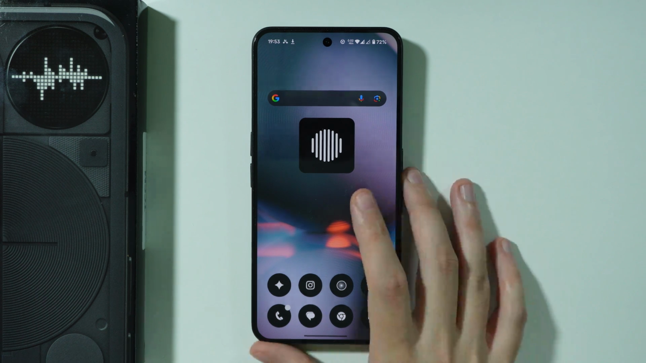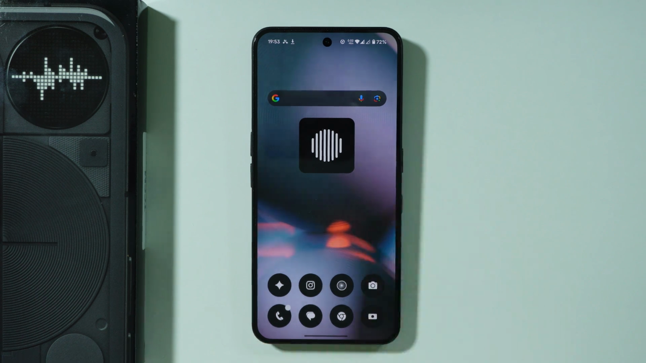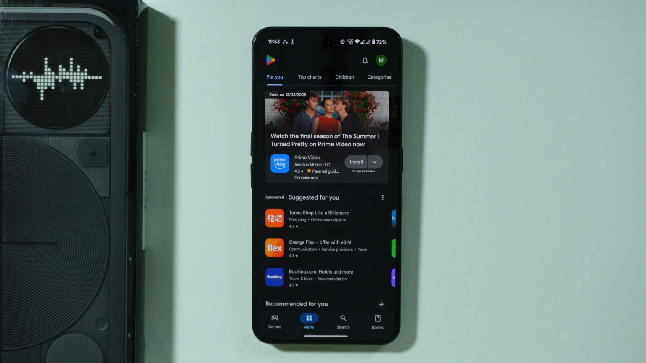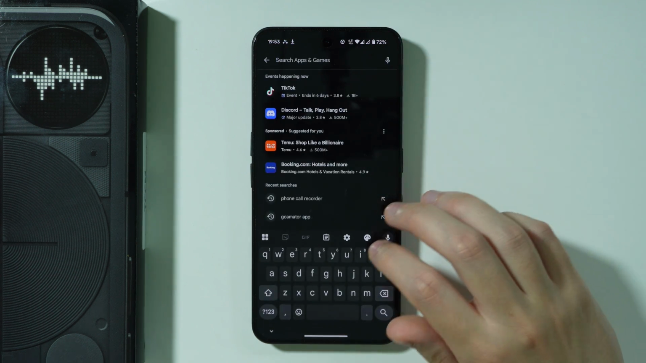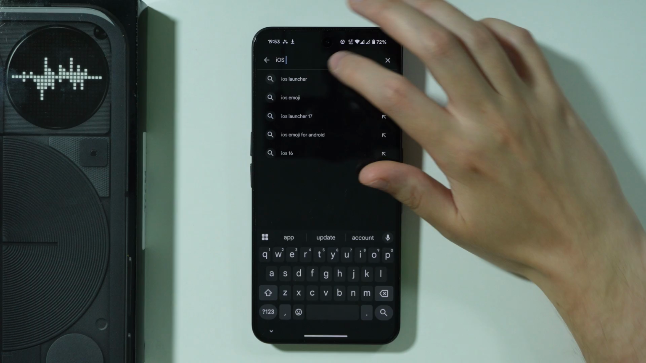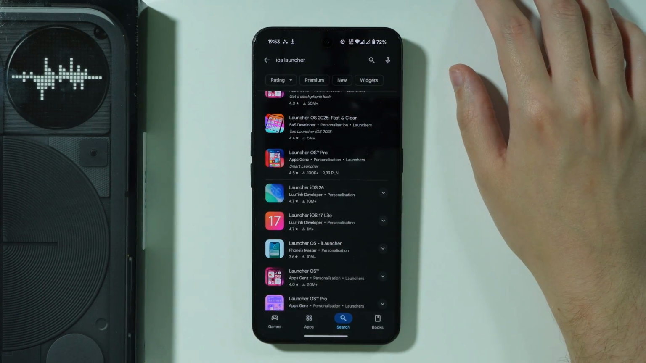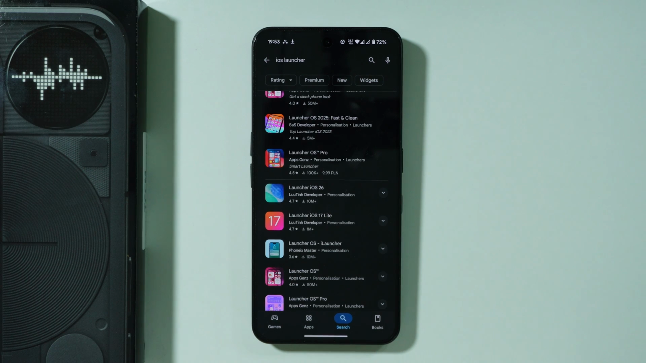If you want to install an iOS launcher on Nothing Phone 3, all you have to do is, first of all, go to the Play Store and search for the iOS launcher. So we're gonna write iOS launcher. There we go. And over here you can find some apps that probably work in a similar way.